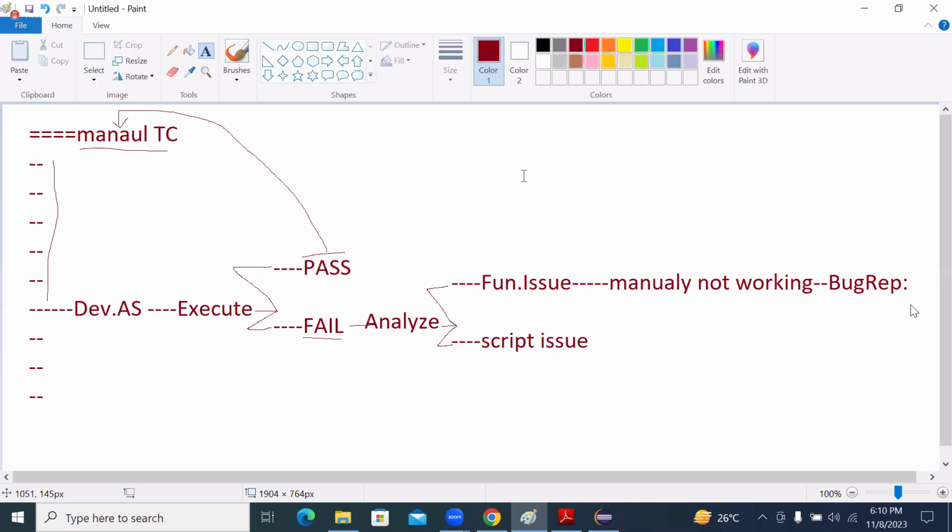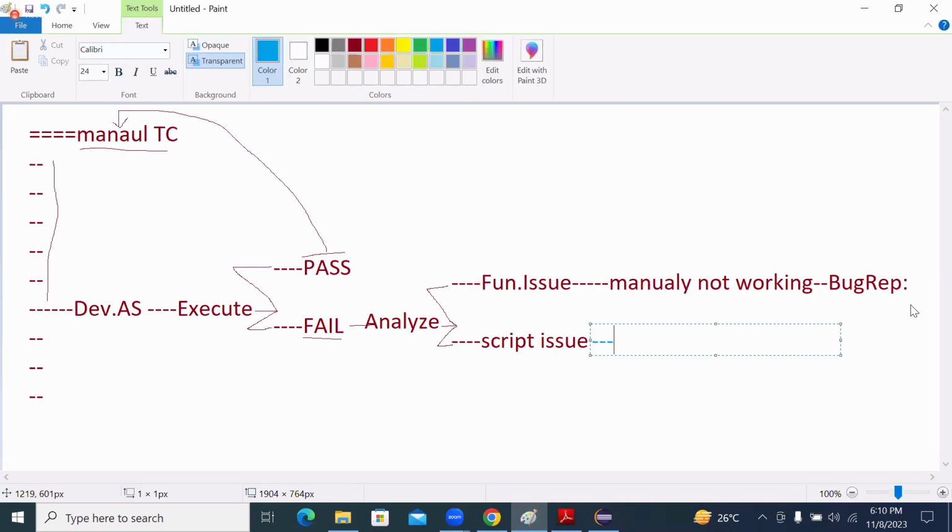As the problem is with the script, we need to take care to resolve that particular issue. We confirmed that there is no manual issue. Manually it is working correctly, so we need to go with a script issue. The problem is with your code. If the problem is with the script, what needs to be done? We need to resolve that issue.